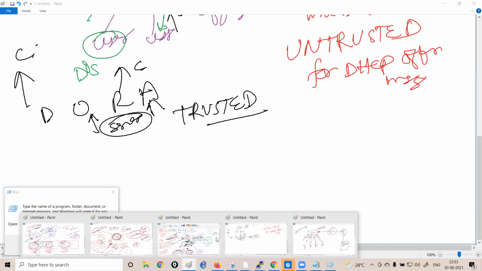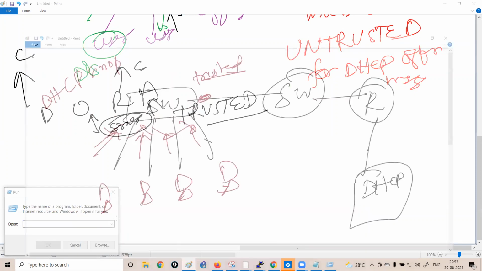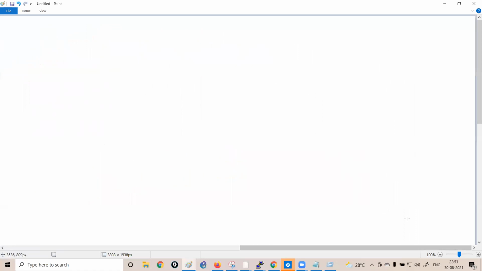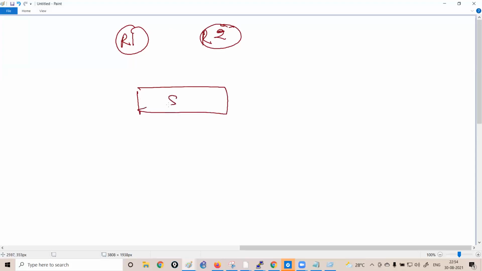So how are we going to conclude this practical? Basically, I'll design a topology something like this. I'll take R1 and R2. Fine. That will be my switch. I'll take R3.